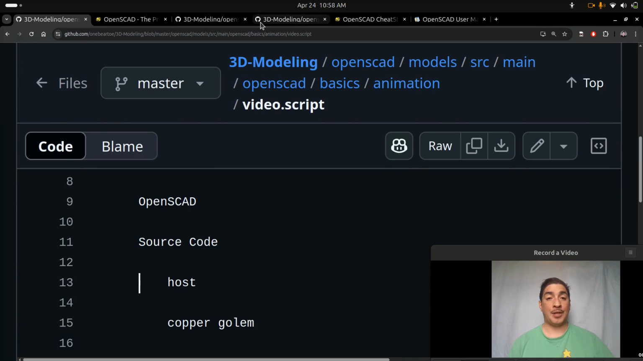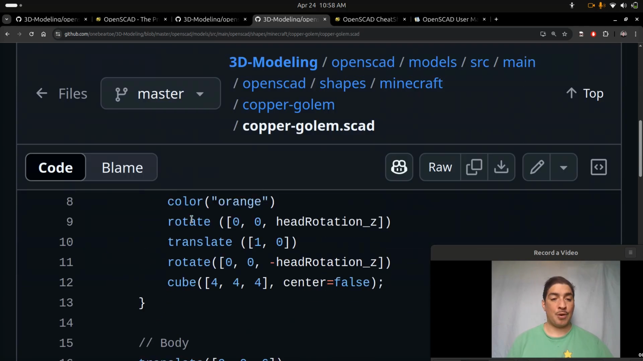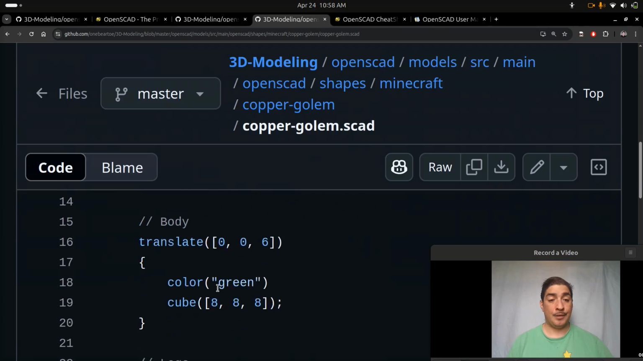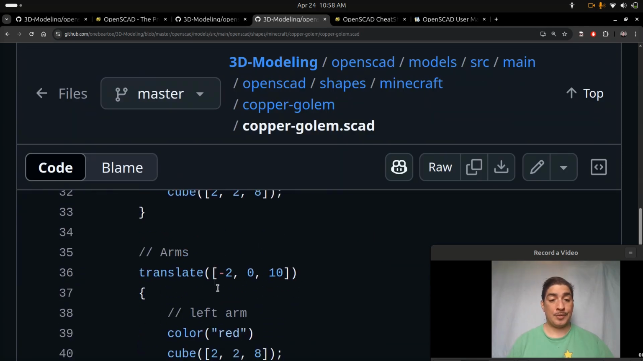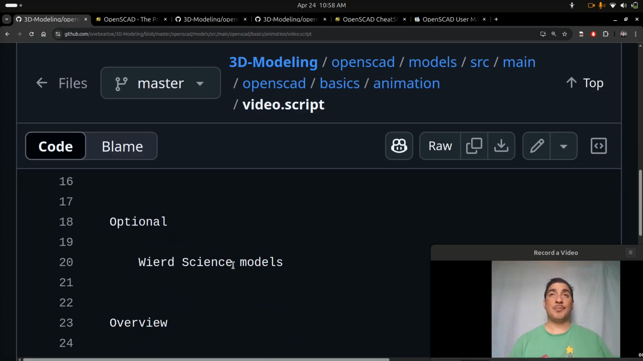And I'd like to show the copper golem. The copper golem is mainly comprised of typical humanoid parts, which are the head, body, legs, arms, and eyes. Some optional features are the models for the weird science part of this video. There'll be links in the description on where to download those.